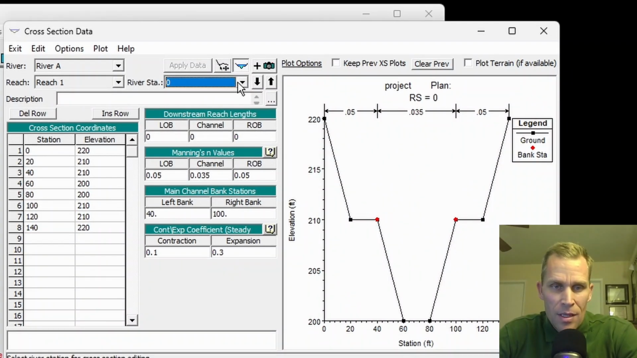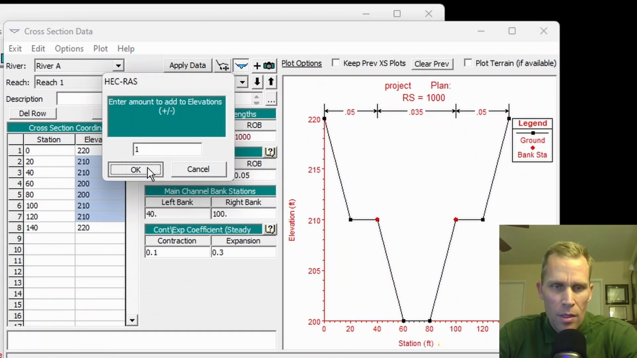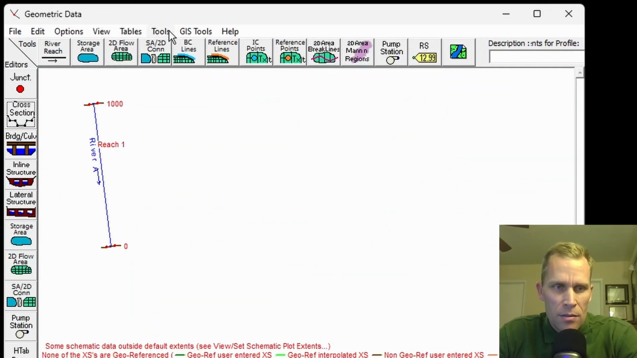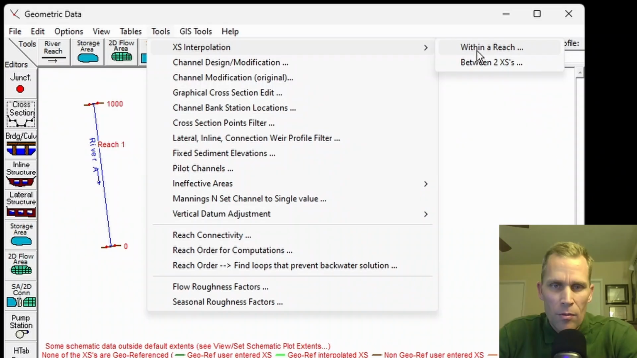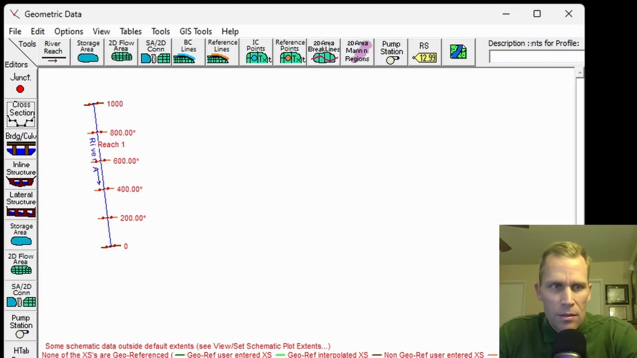Here was the first one, river station 0, and then this is a duplicate, river station 1000. So let me just update the downstream distance. We'll leave everything else here the same, and then let's increase the elevation values of all of our points by 1 foot. So options, adjust elevation, type in a 1. Okay, let's see. I'm going to add a few intermediate cross sections as well, just to make it look a little bit more normal within a reach, and I'll say every 200 feet, interpolate, close. That's all we need to do for our geometry.